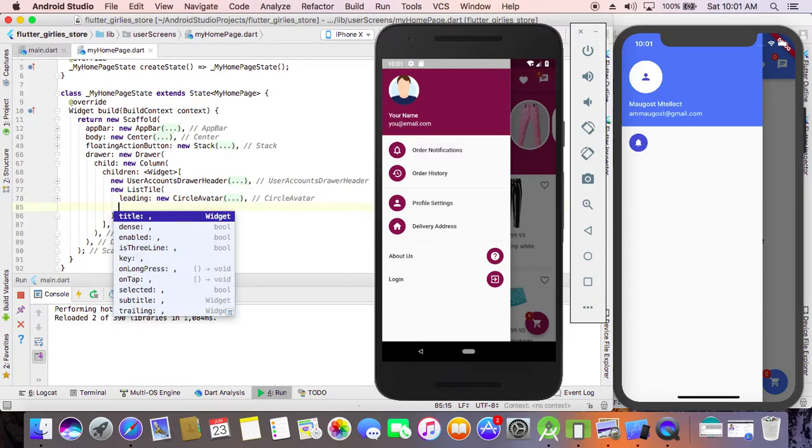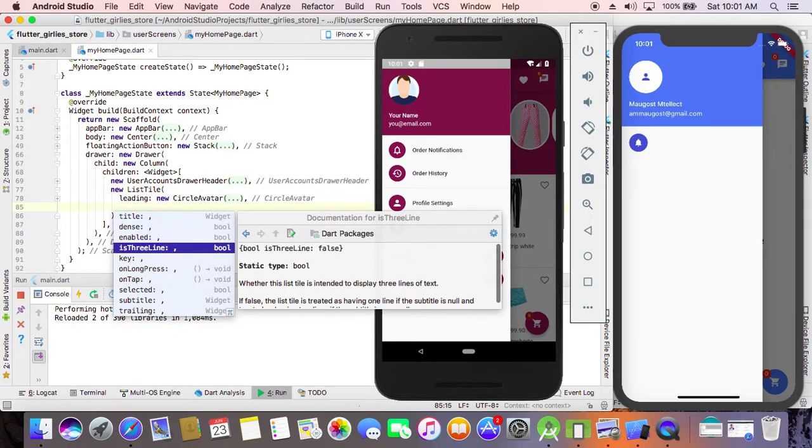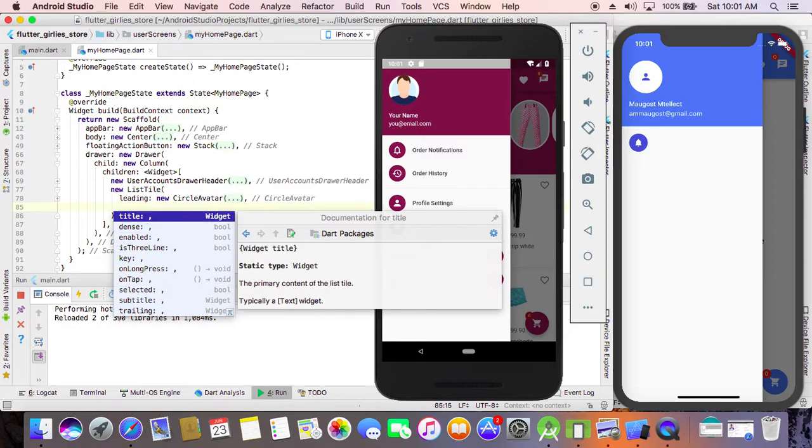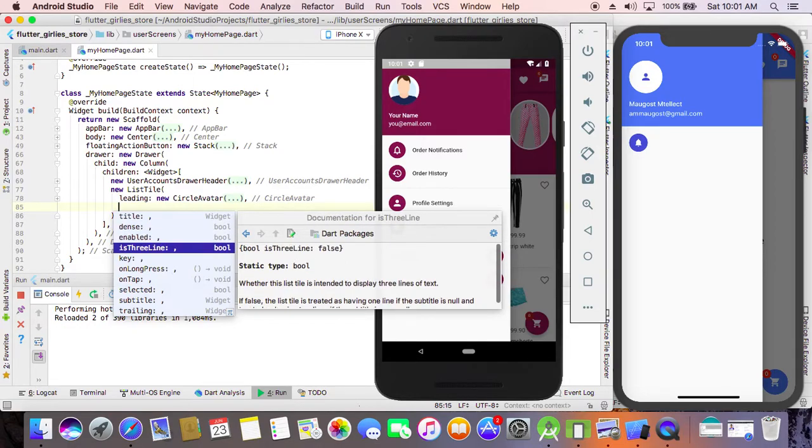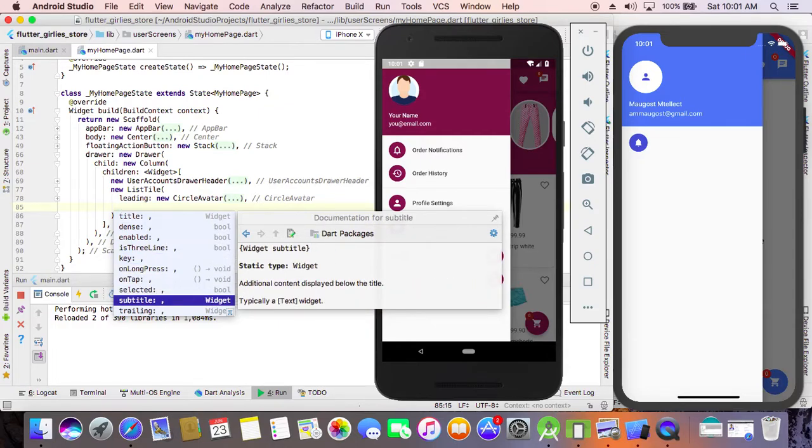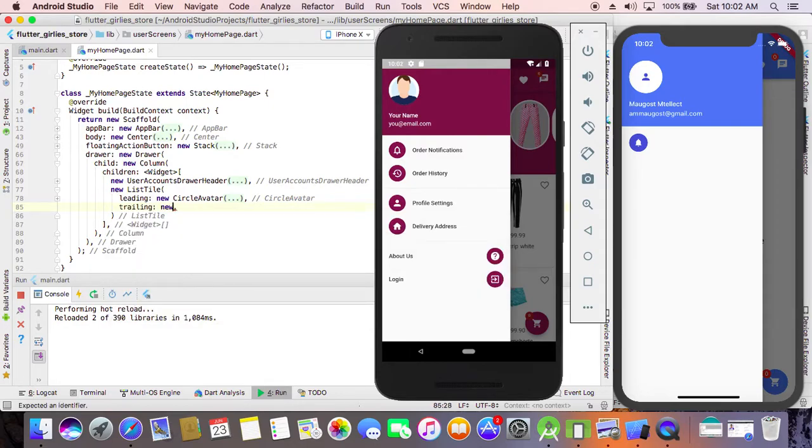Now let's find other parameters. Let's read here. Title, the primary content of the list tile. Three line, selected. Subtitle, displayed below the title. Trailing, a widget to be displayed after the title. We want this. So we say a new text. Inside our text, let's call it other notifications, and let's save.